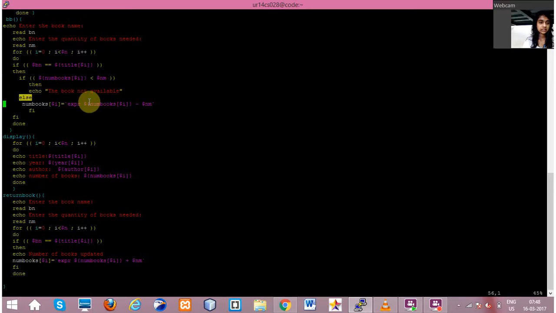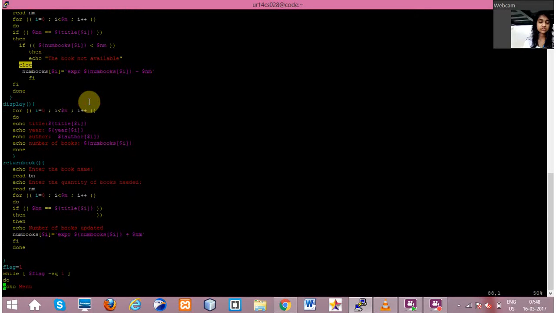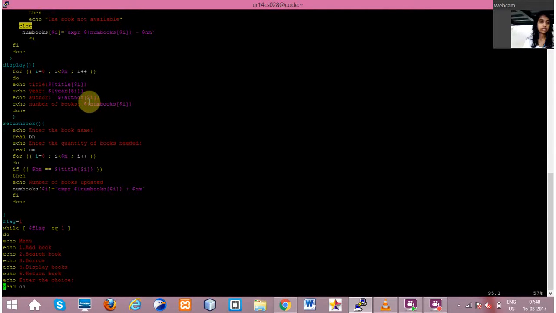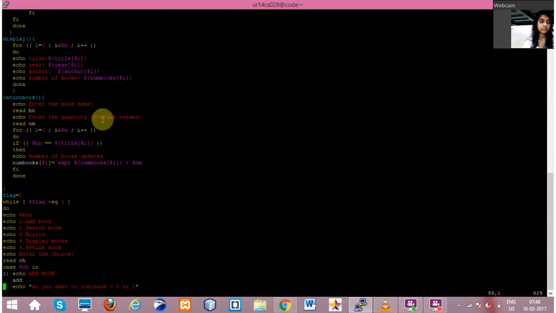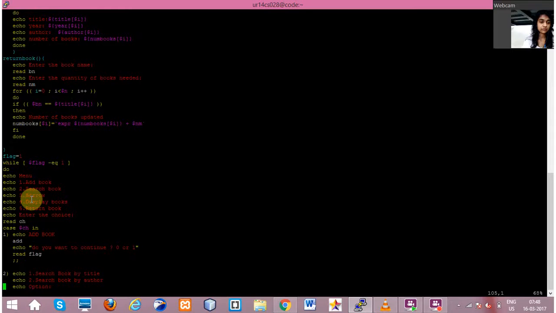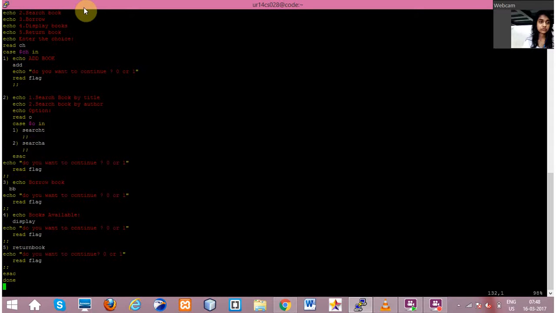And then here the display function is just for showing all the books available and their details. And if you want to return a book, you enter the name of the book and the quantity you are returning, and if the entered name and title are the same, we just add the quantity the user gave to the number of books. So that was all the functions. Here in the switch case, we are just calling those functions and asking if you want to continue by using the flag concept.